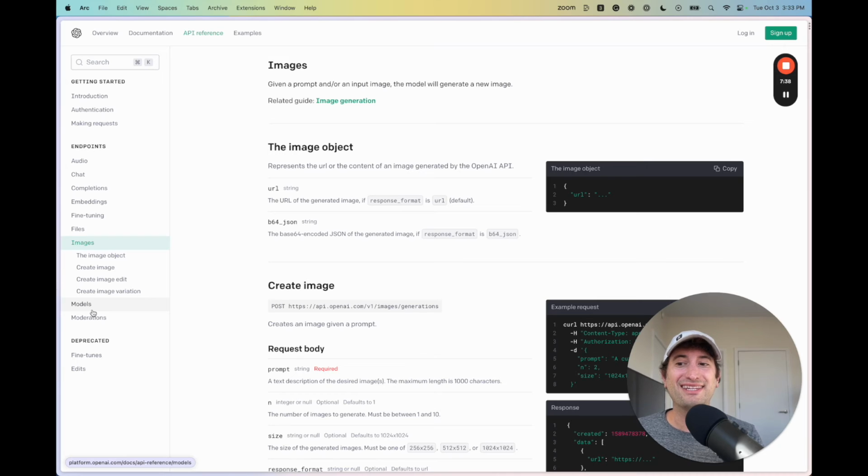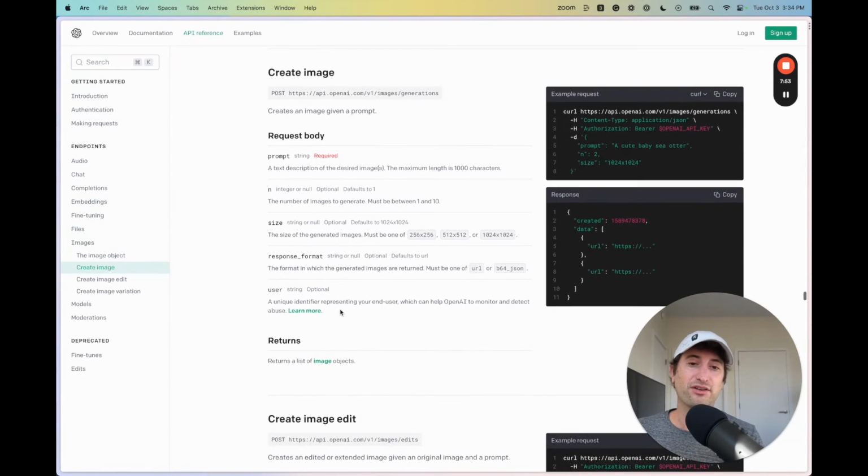Next, we have the images endpoint, and this is really cool. This allows you to have the input of text and have the output be an image. So this is similar to Stable Diffusion, but the model here for OpenAI is DALL-E. That's something you may have heard of as well.